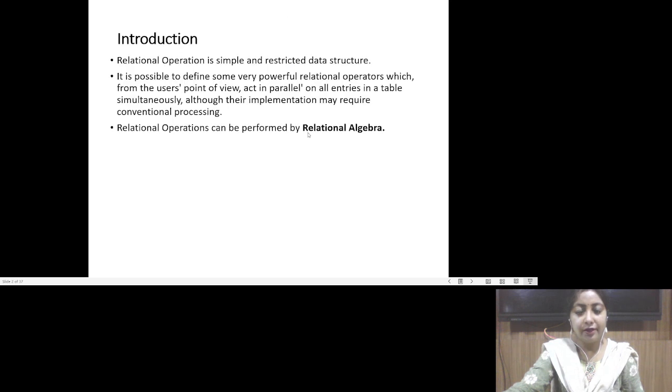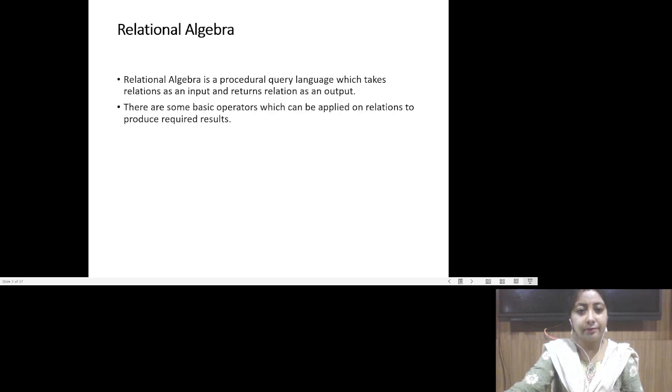Relational operation is a very simple but restricted data structure which is very useful in case of relational database, and this relational operation can be performed by using relational algebra. Let us start with the relational algebra now. Relational algebra is one kind of procedural query language where a relation is taken as an input and a relation comes out as the output also, but in between the processing goes on.